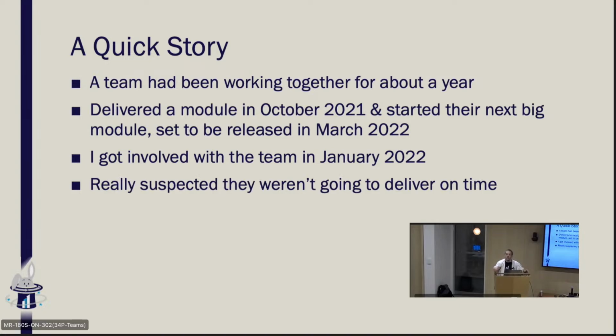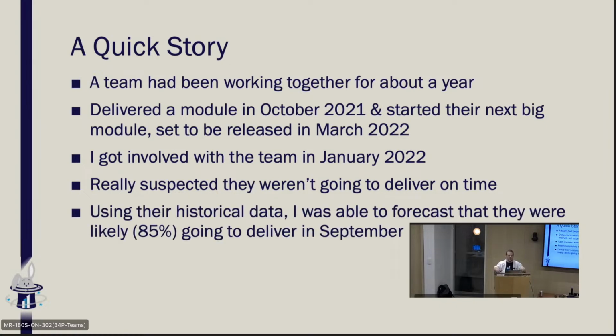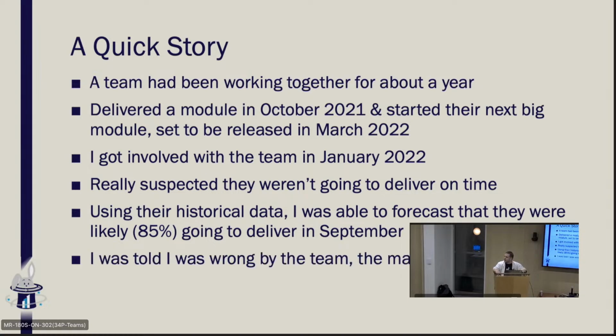Now, the work of the previous module was similar enough to the work of the new module that they were building that I was able to look at their forecast data. And I forecast that they would complete it in September. They wanted to complete it in March, and I'm looking at it and I'm thinking, I'm pretty sure it's going to be September. I was told I was wrong. Everyone told me I was wrong. I did not make a lot of friends when I started to say, hey, I'm not sure we're going to hit this date, guys. It's looking like September, if you ask me. The team didn't like me.